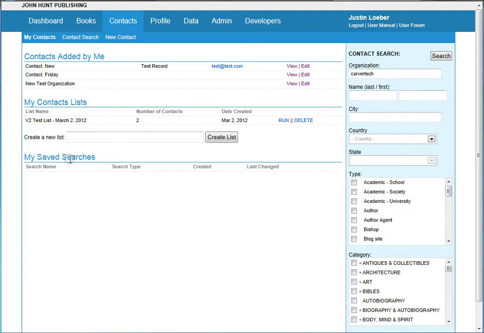Now the difference between a list and a saved search: a list is a specific list of contacts to which you've given a name, and you can pick and choose and add whichever contacts you want to your list, and then the list stays the same until you change it. My saved searches saves a set of search parameters, and then every time you run the saved search, all the contacts in the database, including new ones or changed ones that match your search parameters, will come up in your search results.